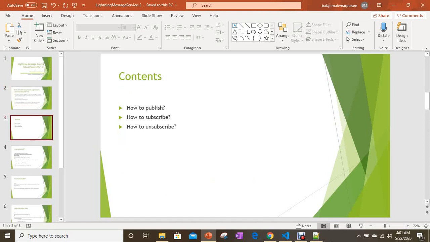So as part of this session, what we are going to discuss? We are going to discuss how to publish a message with the help of Lightning Message Channel or Lightning Message Service, and how to subscribe to the same message from another Visualforce page in a Lightning page through Lightning Message Service, and how to unsubscribe the same.